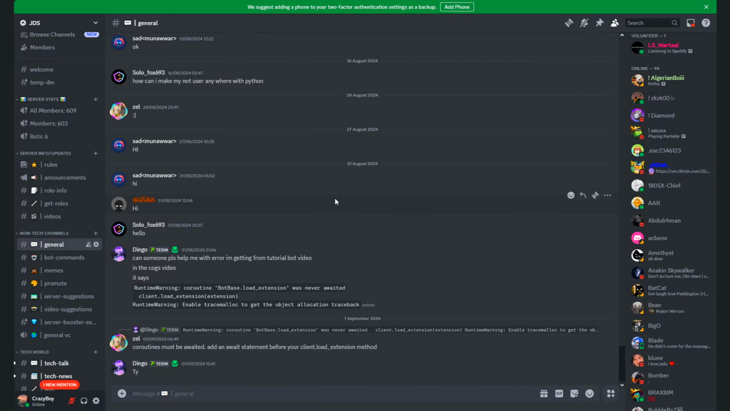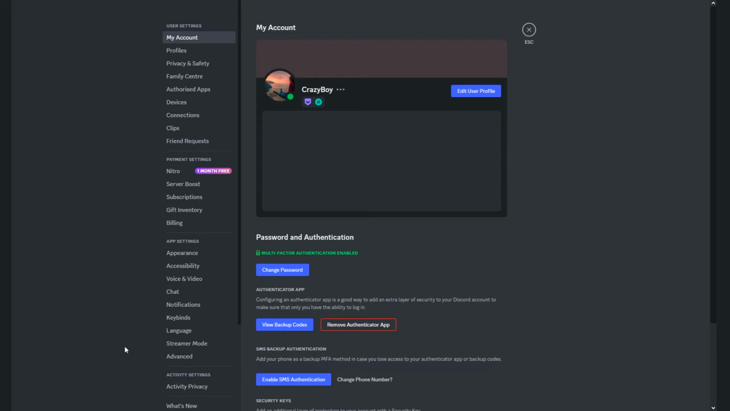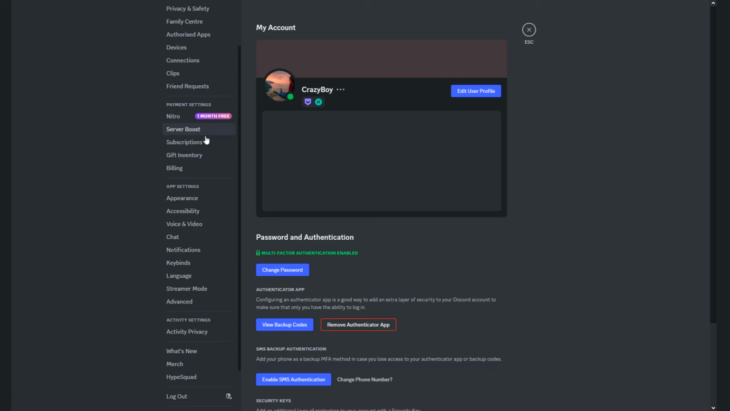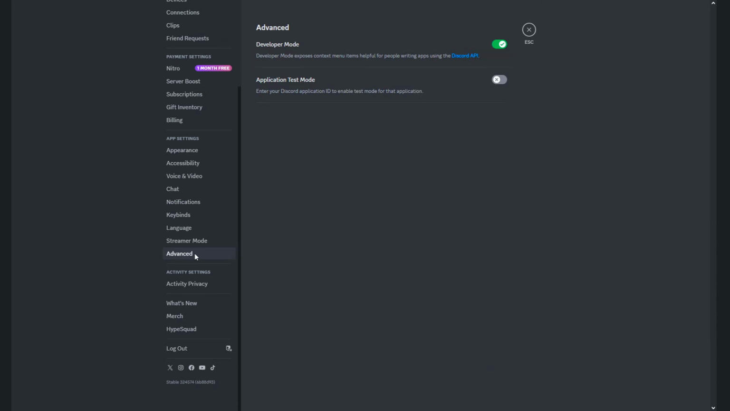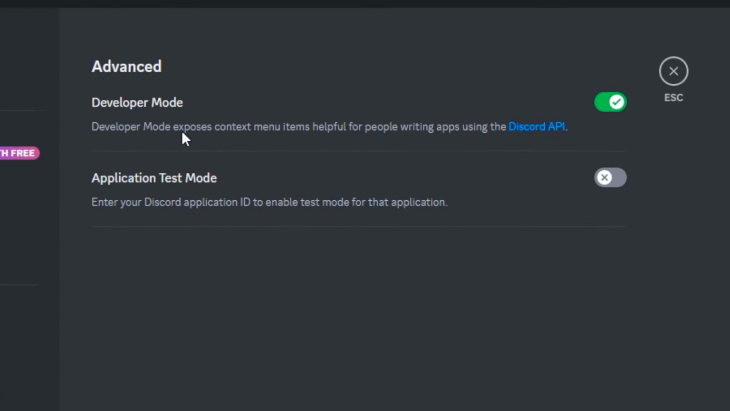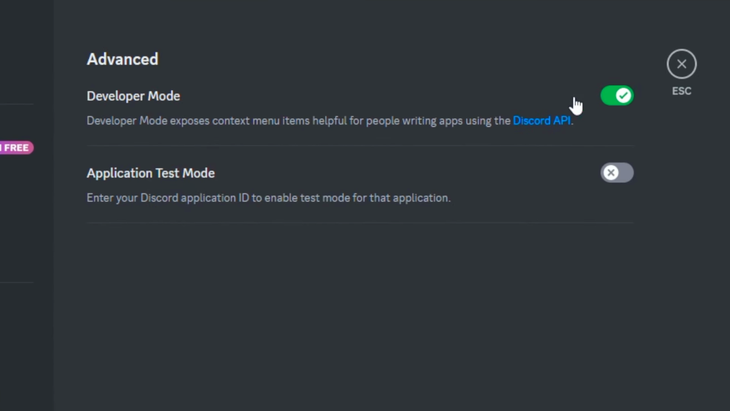So when you're inside of Discord, what you want to do is you want to come over to the settings over here. Once it loads, you want to come down in the side menu till you see a section called Advanced. You want to click that. And here there'll be a section called Developer Mode. You want to go ahead and enable it. I've already enabled it in my case.